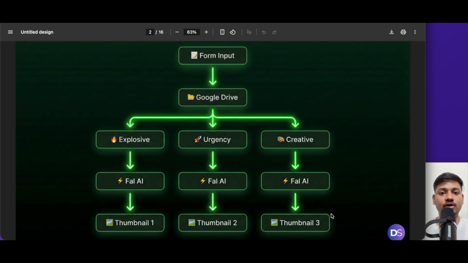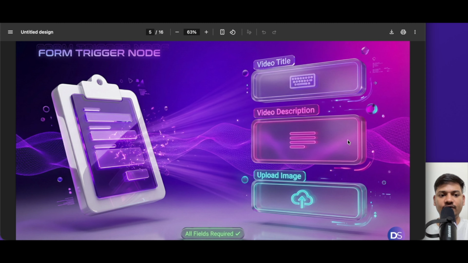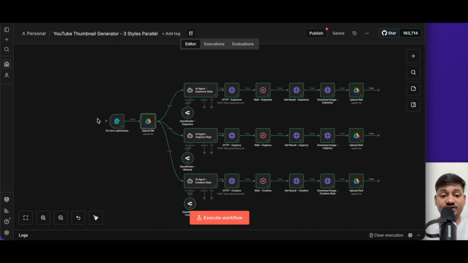Now let us understand what happens inside each node. Okay, so we'll come here again. So the first node that we have is the form trigger node. Okay, so here we'll have to enter a video title, we'll have to enter a video description, and then we have to upload an image. Okay, so in my case, I have uploaded my image because I want my image to be there in the thumbnail. Okay, so this is what we have done here.